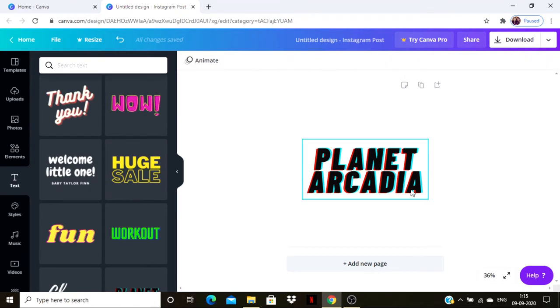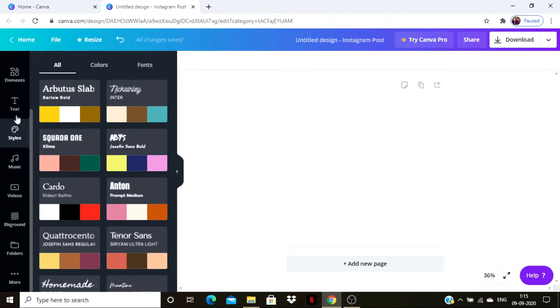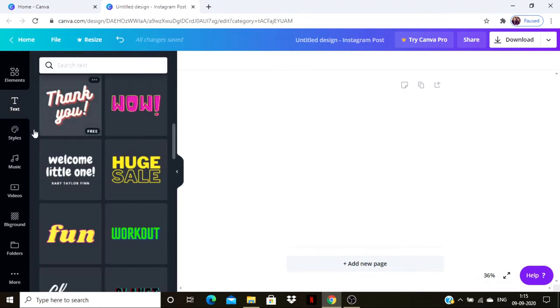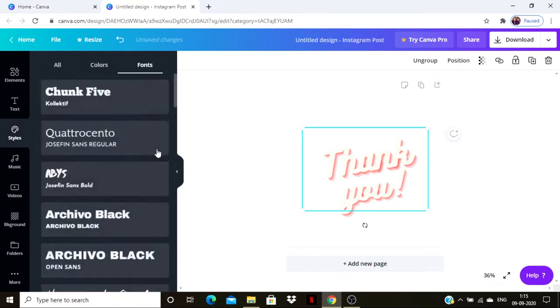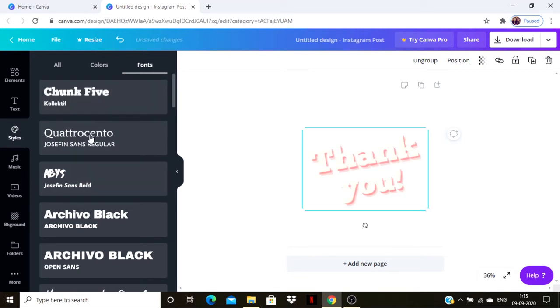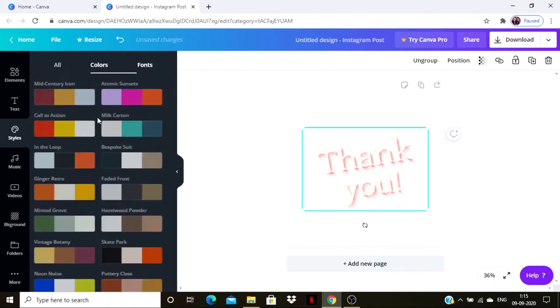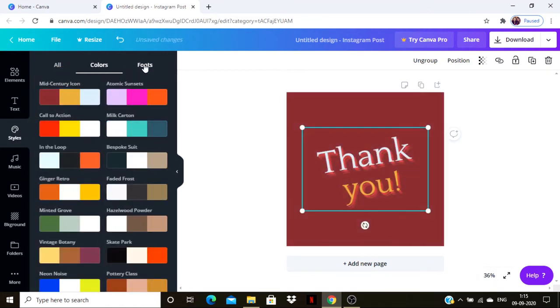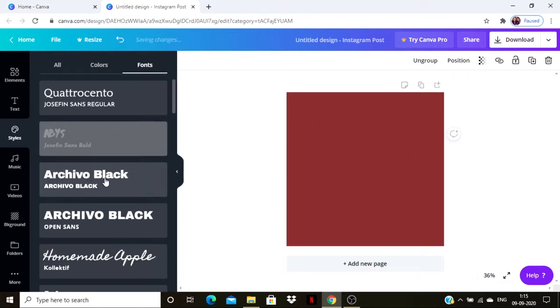The next section is called styles, and here you can find various color combinations, font combinations, and combinations of color shuffles and fonts. This can give you sort of a more organized look. It gives your design a very organized look and a very professional touch. Play around a bit with it and you'll find the perfect combination for you, because everybody has a different taste.